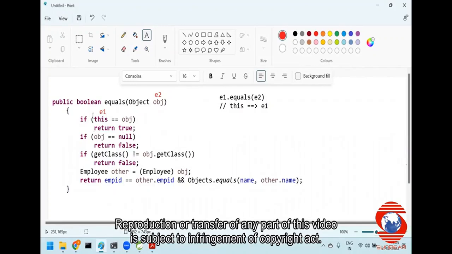Can you see it is checking E1 and OBJ, are their references same or not? E1 equal to E2. Is it true? This was false for us. Right? So will it go in the first if condition? No. Next, what is there in OBJ? E2. Is E2 equal to null? Is this condition true? No, it is false. Will it go in the second if condition?